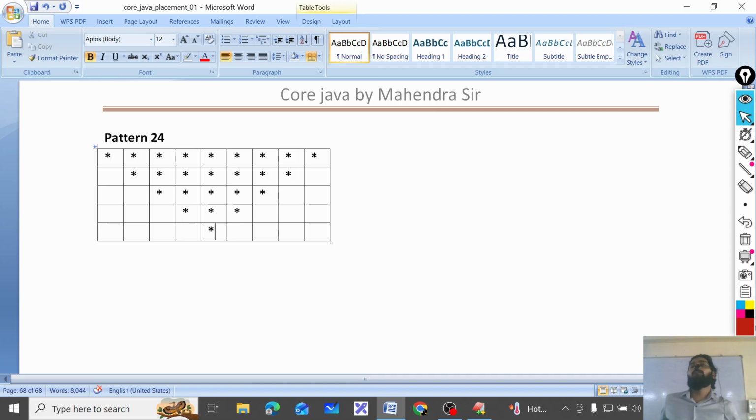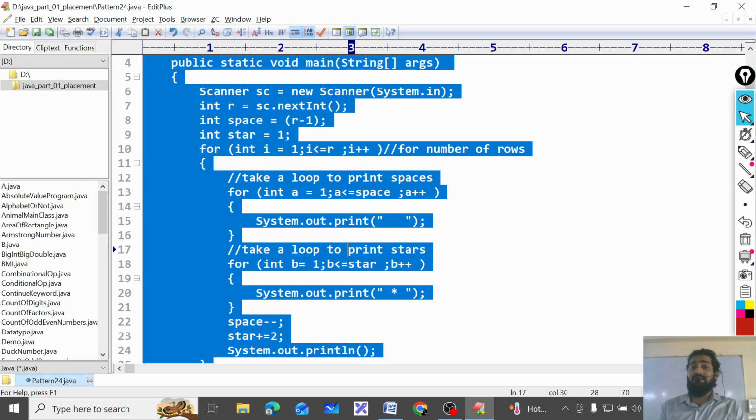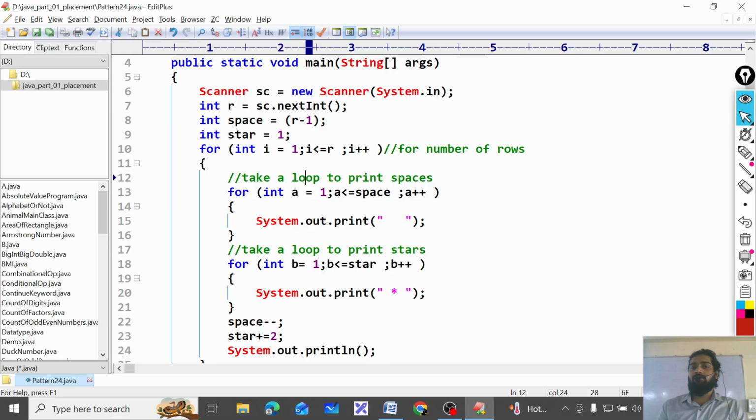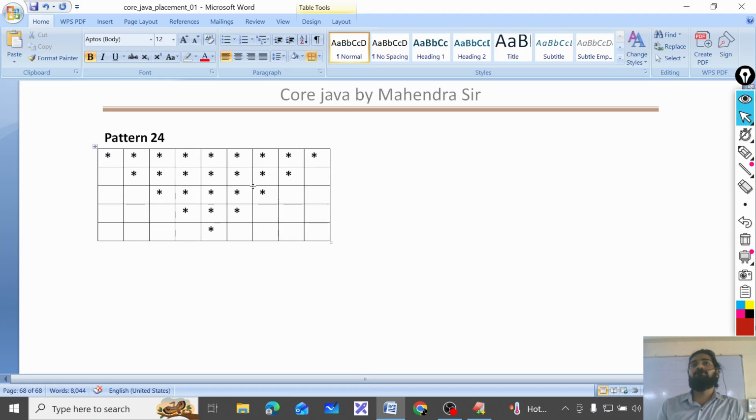In the first row, how many spaces are there? Very good. So space value is what now? 0. Is it clear? How many stars are there in the first row? 9 stars. How are you getting 9 from 5? Into 2 minus 1? From 5, how do you get 9? 5 into 2, so 10 minus 1.